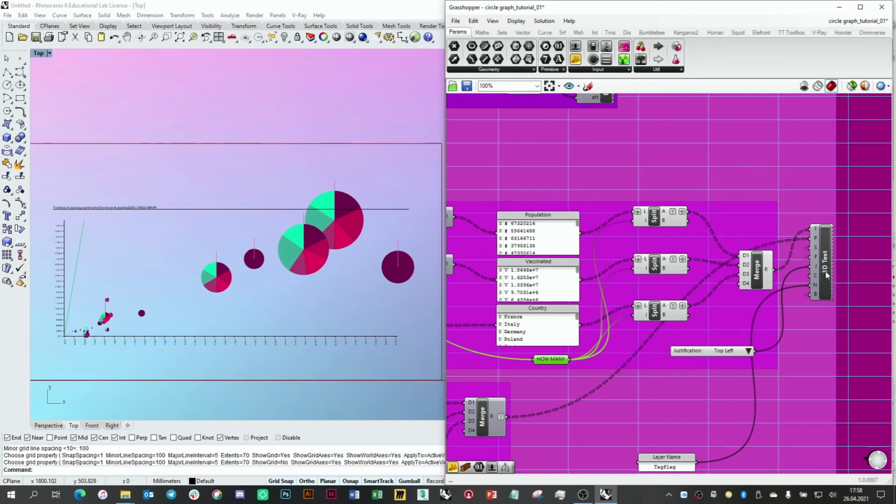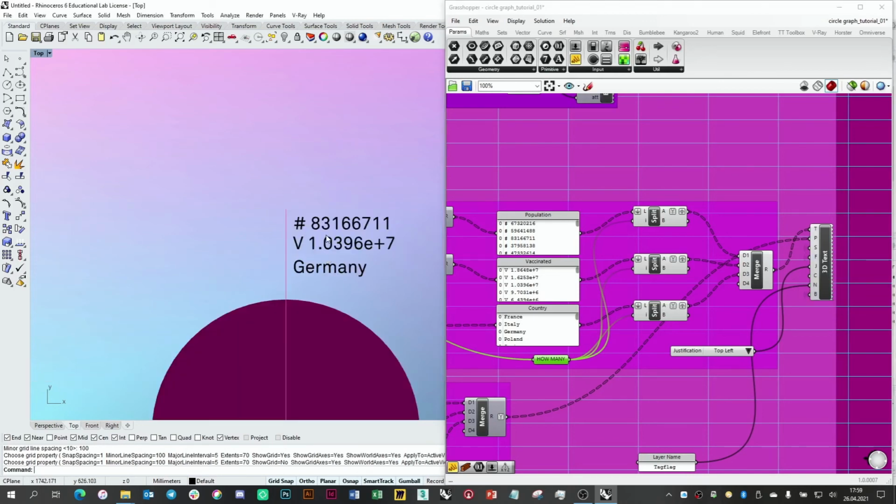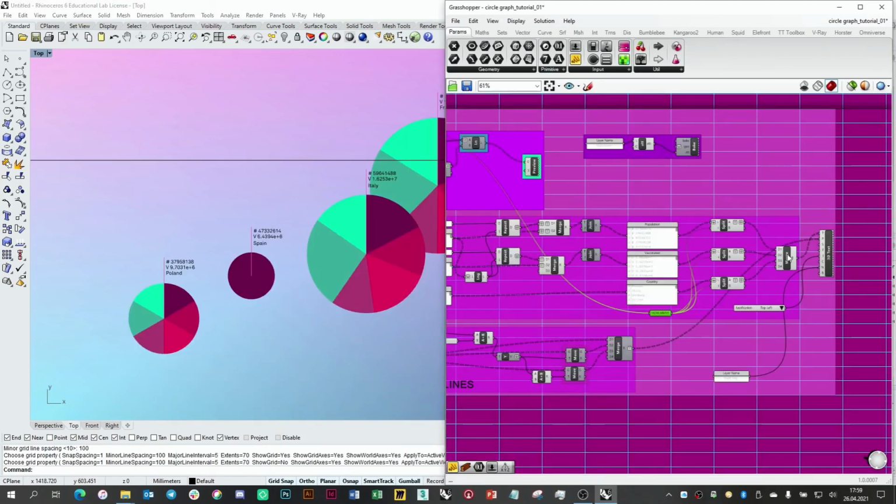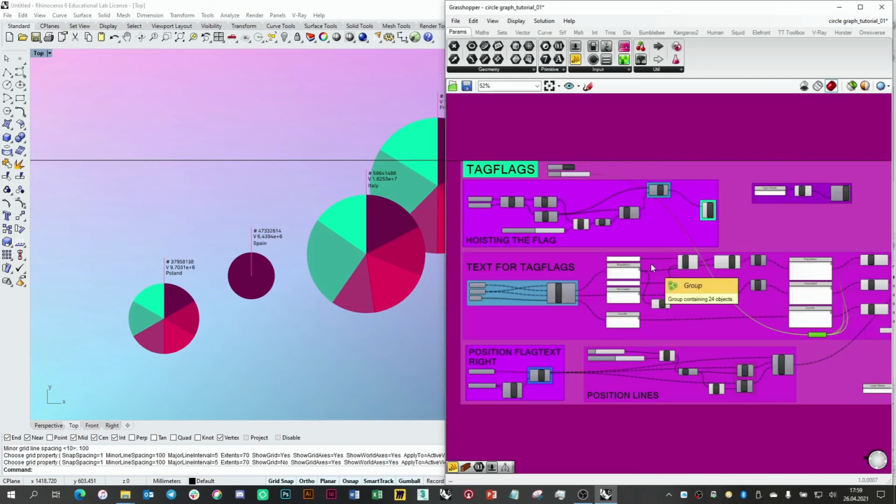We have Germany, and we have 83 million inhabitants, and we have by that time 10.3 million vaccinations. France has 67 million inhabitants and already 18 million vaccinations. This is the TagFlex that we can create for a pie chart in a very simple manner.